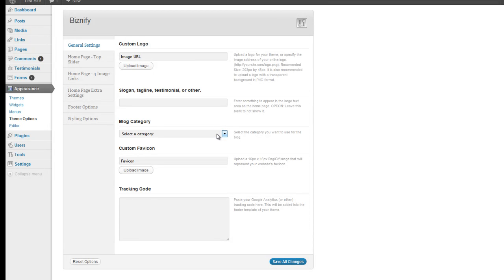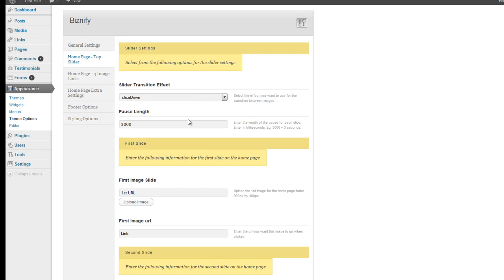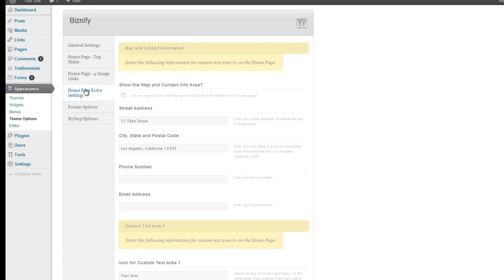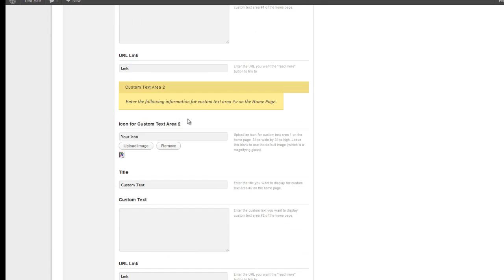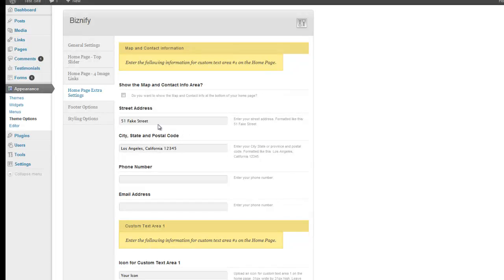Put your own logo image in there, your own testimonials, your own slogans, your own favicon, as well as here's where you put in your slider images. All the homepage settings are here as well. So as far as putting in your address and the map and things like that, all that is filled out in the theme options area.